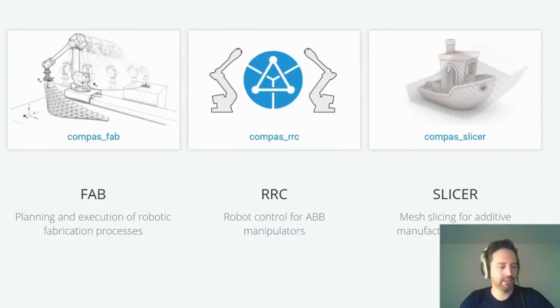Now, that's the core library, but a lot of functionality comes from additional packages. These ones that we see here are grouped in a toolbox for digital fabrication. The first one is COMPAS Fab, which is for robotic fabrication, specifically for planning and execution of robotic fabrication processes. This is, in fact, where most of my days are spent. I work on the team that works mostly on this package. And the next one, RRC, is basically a driver for ABB robots.